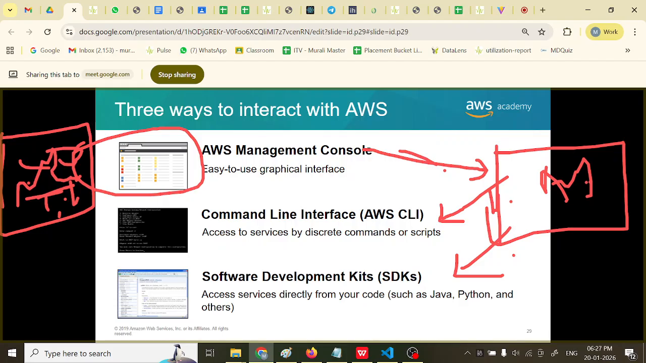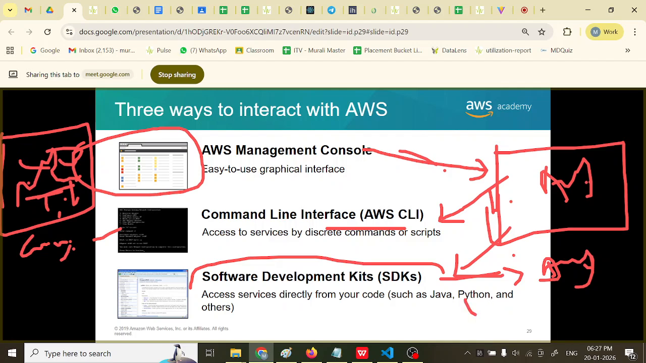Another method is the command line interface. We can type through command lines, that is through your command prompt. Another method is the software development kit. That is directly from your VS Code. We can say how we are going to connect VS Code to AWS and how we are going to push or pull data from AWS. That's what software development kits are.